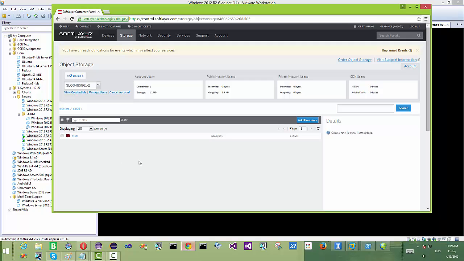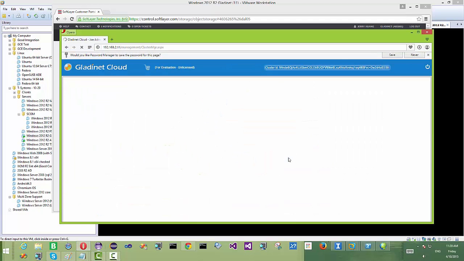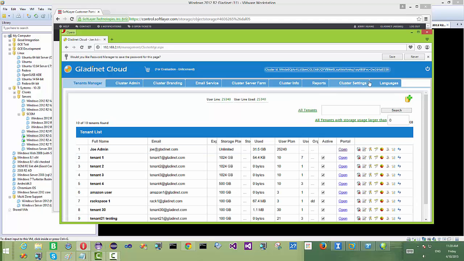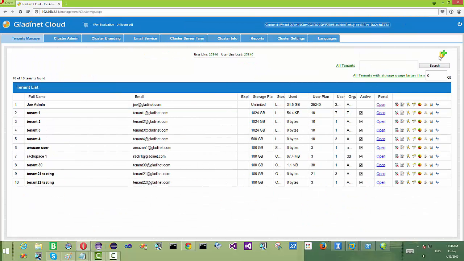To be more specific, for today's session, we're going to go into the Dallas 5 data center and connect to a container there. We can set up the users to connect to a specific container, and we can also set up a tenant.